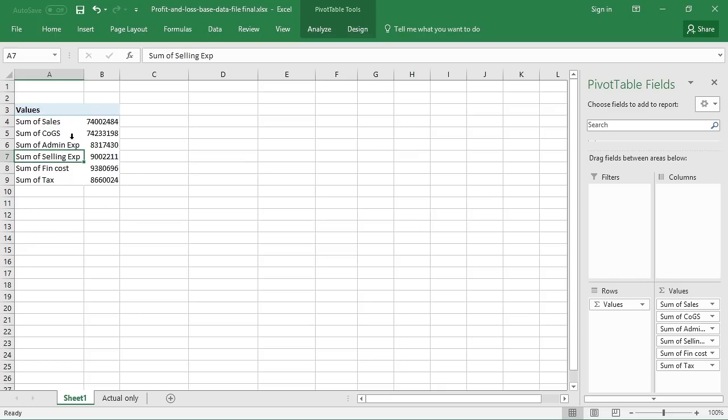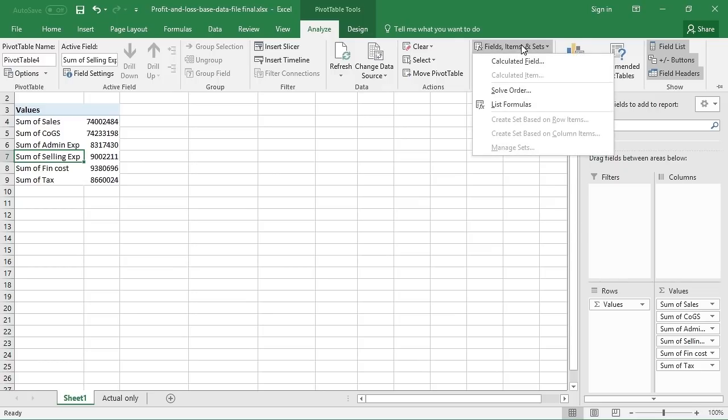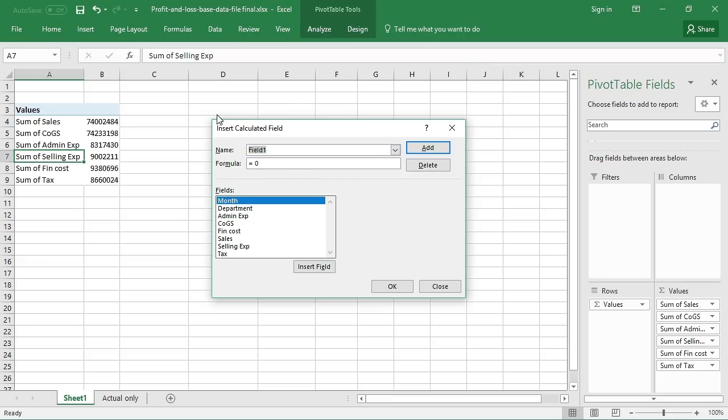Have an active cell inside the pivot table. Go to Analyze tab, click Fields, Items, and Sets drop down button, and then click Calculated Field. You will have a dialog box to insert a calculated field. Just like the name is suggesting, it's a custom field where you do some calculations and the resulting field is inserted in the pivot table. So first one is gross profit.